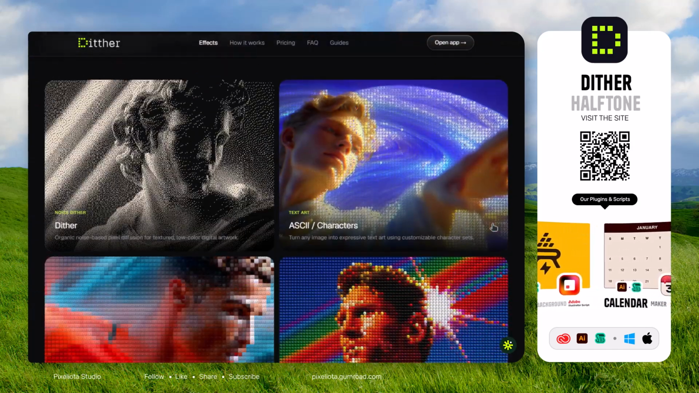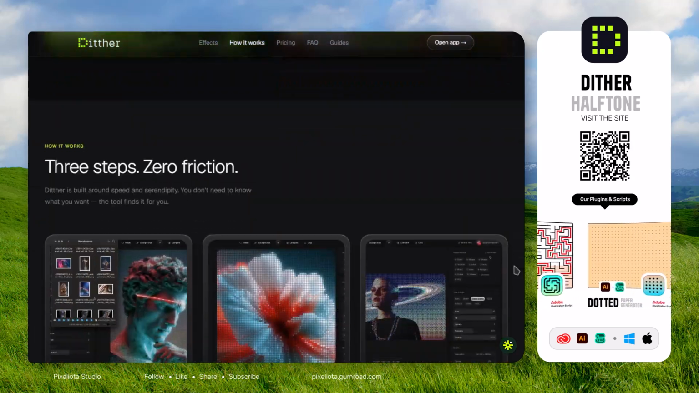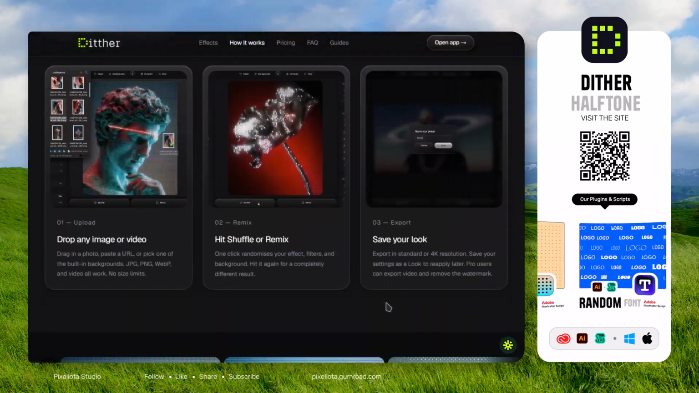Standard resolution is free. Go Pro for 4K exports, 500 plus premium backgrounds, and smooth 60 FPS video.